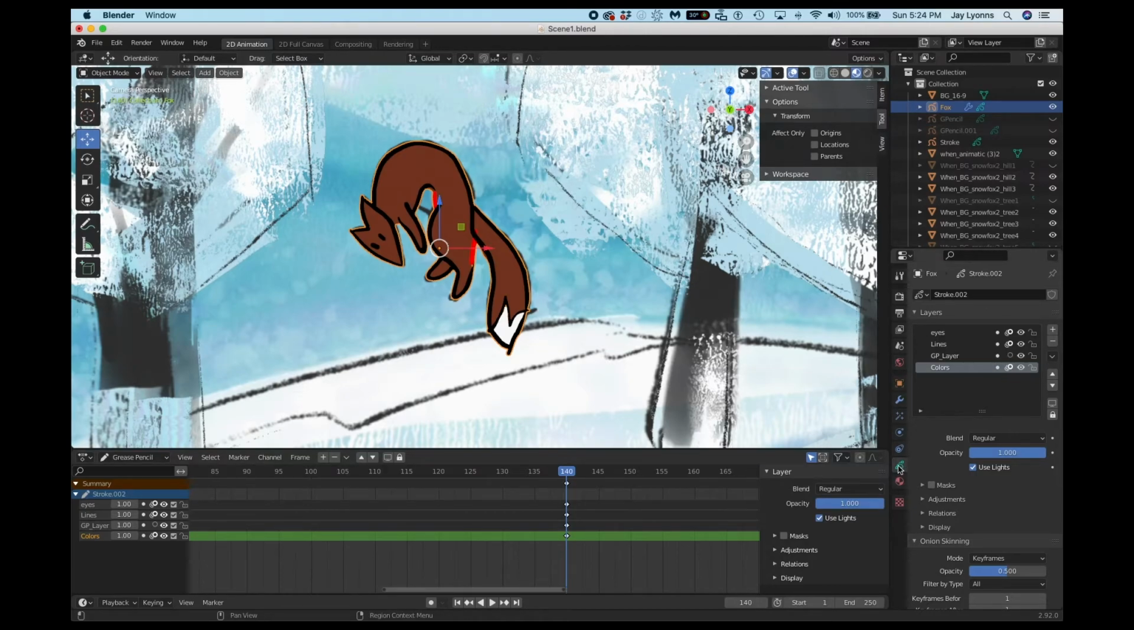We'll need to open up our object data properties tab. And I'm going to make the GP layer invisible. This is the layer that we use to create our fills. We used strokes to close the gaps, and that allowed us to create the fill for our character. So we don't need those visible. We can turn off onion skinning by clicking that button in between the eyeball and the little arrow.